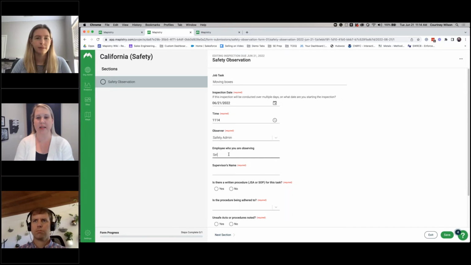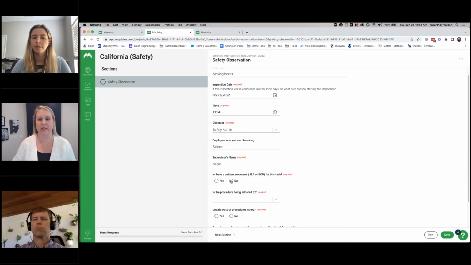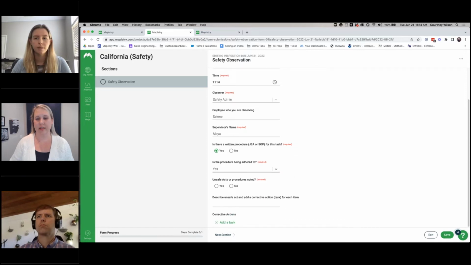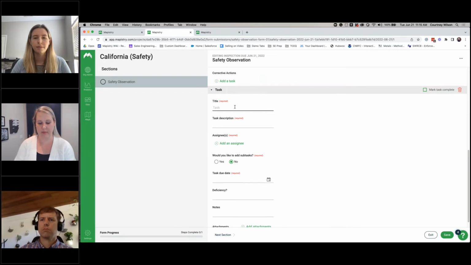Maybe the user I'm observing today is Celine. Celine's supervisor's name is Maya. This one has some basic questions about the observation. Yes, no, is there a safety procedure? And then yes, no, any unsafe acts noted. This question is what's driving the information in the dashboard. So I can say maybe yes here. And then if I see something that needs to be corrected, I'm going to use my add a task option, and I would say maybe something like lifting too many boxes.